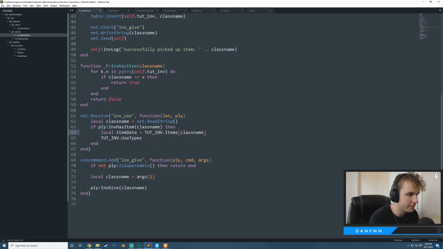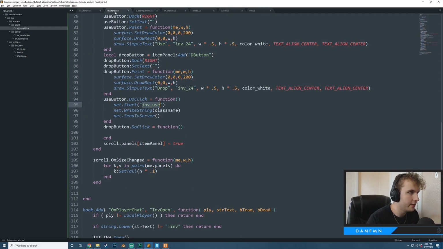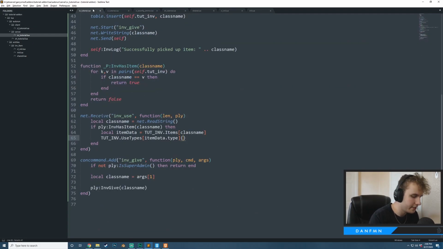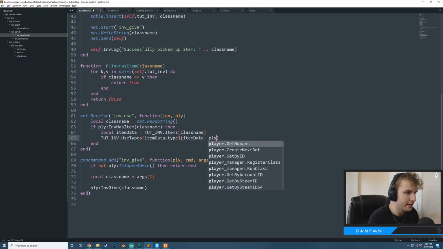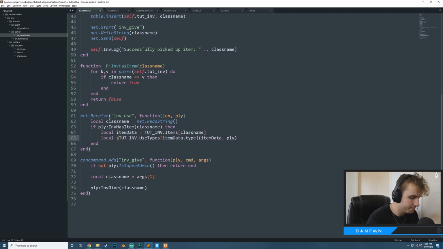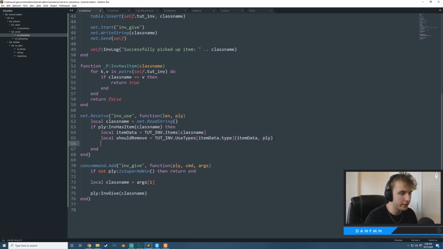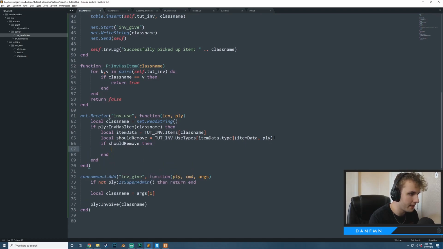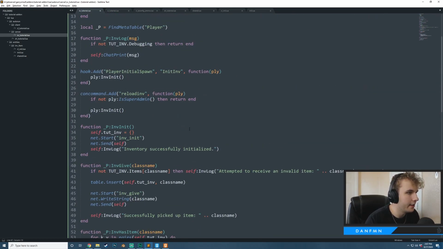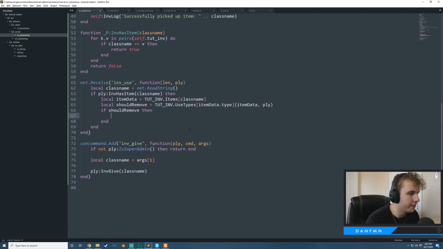Local item data equals inv.items, that class name. And then we'll index by the item data.type. And then we actually don't need to index anymore. We can just call that function, and we can pass in the item data and the player. And then we'll say local should remove. So that's that return value that we're going to get. We're going to say if should remove, then end. And let's go ahead and remove that item.